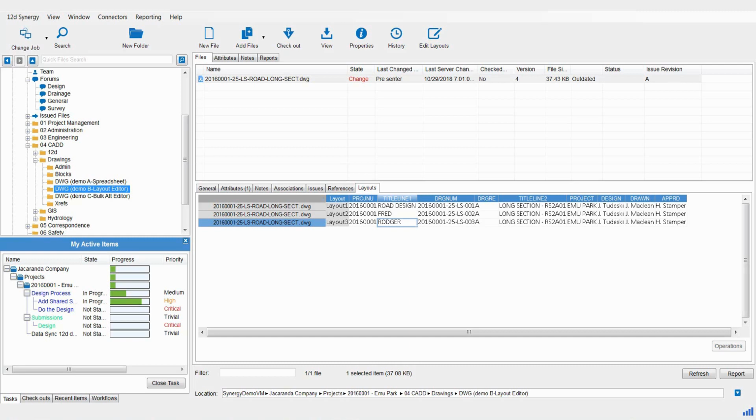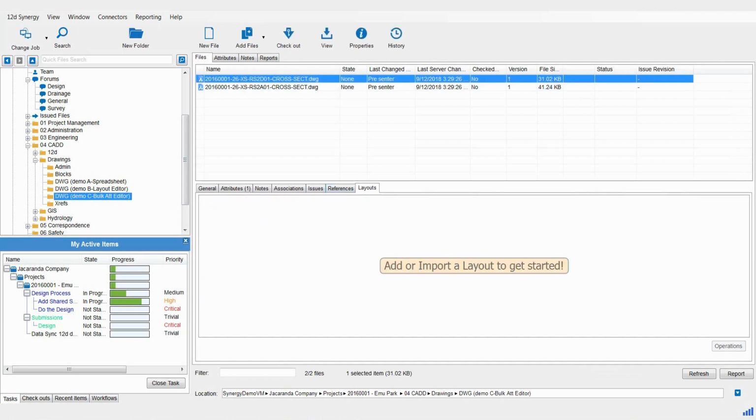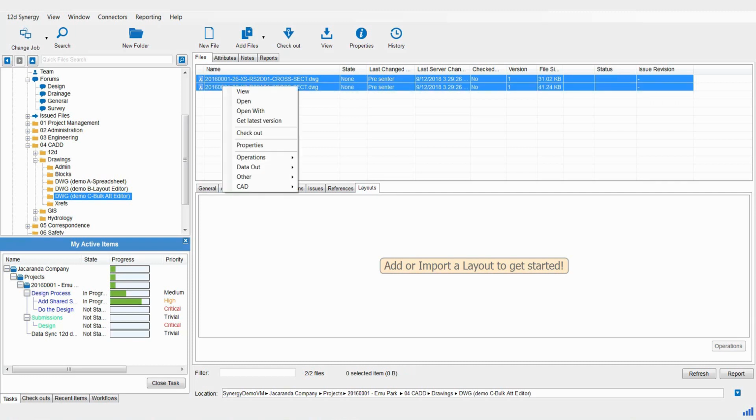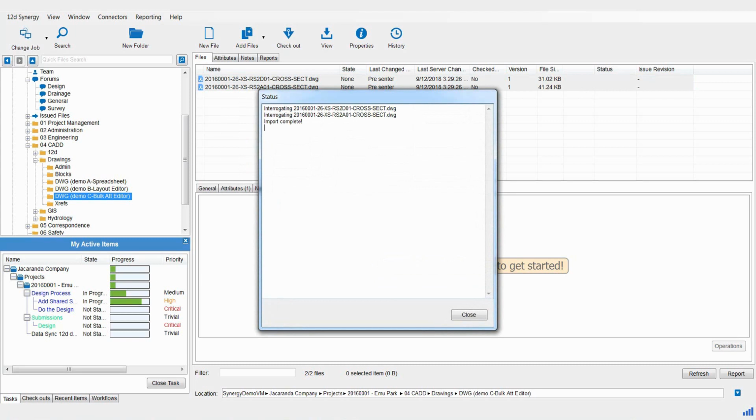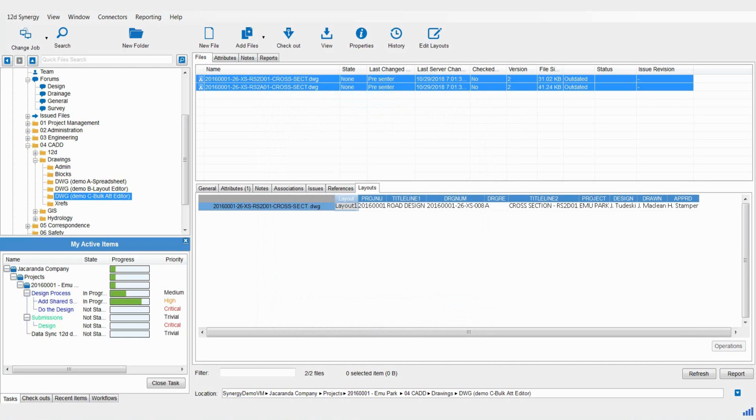The third option, of course, is the 12D Synergy bulk file attribute editor. So again, if you pick on your drawings, have a look at the layout tabs. In this case, these drawings have not been imported yet, so I'm going to select both of them, right click on them, come down to CAD and select Import Layouts. Okay, that doesn't take long, and it'll import the layout values for those. Now the benefit of bulk file attribute editor over the layout editor is that you can edit more than one drawing and multiple layouts all at once. Again, just make sure you have the drawings checked out.